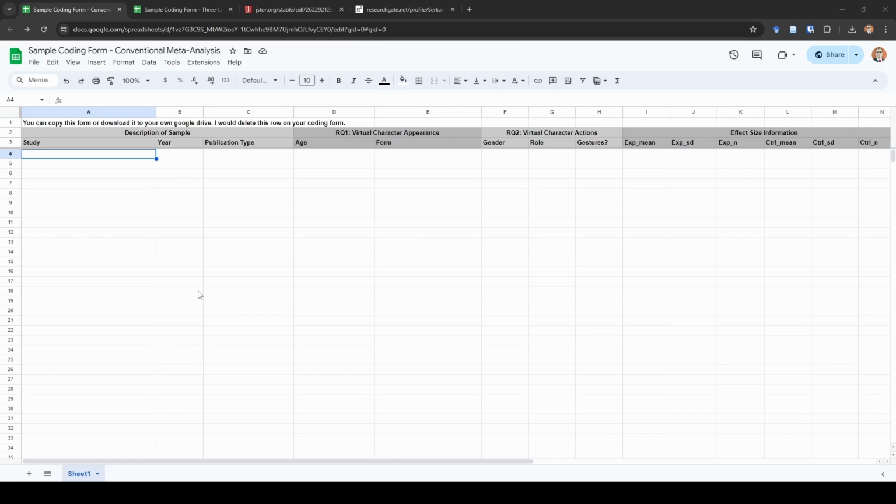So as you can see, I have created a sample here on Google Sheets, and the links to this will be in the description or in the course. I've actually got two that I'm going to show you, one for conventional meta-analysis and one for three-level analysis, and I'll also explain how this might look different if I was doing a systematic review rather than a meta-analysis. So let's see, the easiest way is just to start at the beginning.